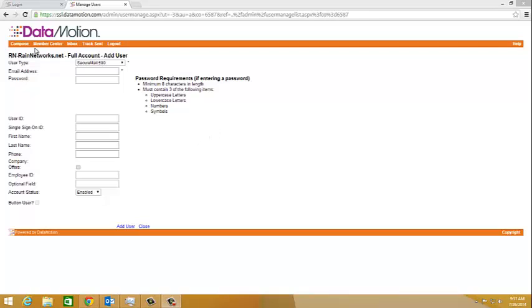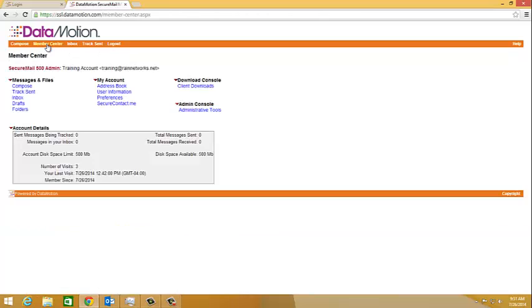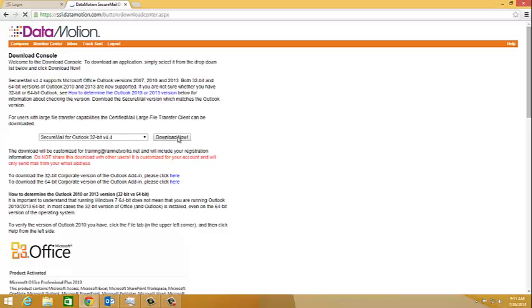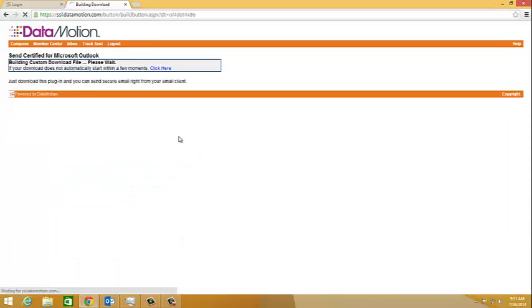So what I'm going to do is I'm going to go back here to the main page of the portal, and I'm going to go to Client Downloads, and then we're going to go ahead and start downloading the Outlook add-in.